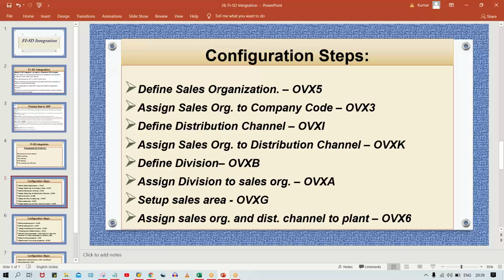Because they are the expert of the SD module. Still, since we don't have any SD consultant, we are going to do these settings. Now here, we have to start from the creation of the sales organization.